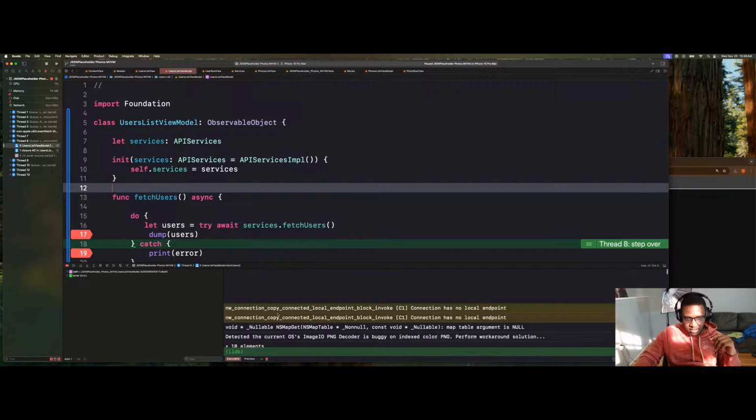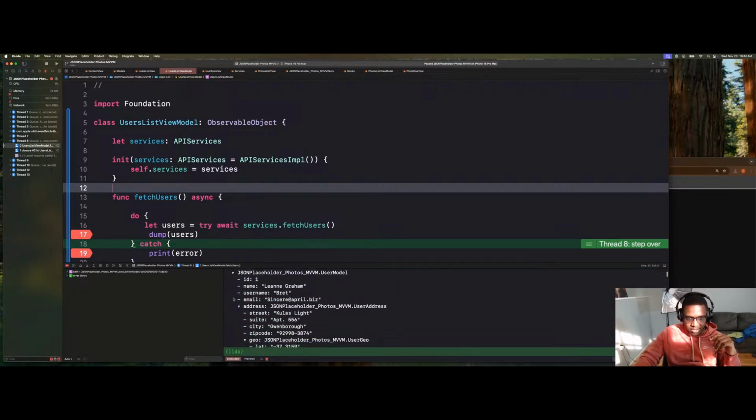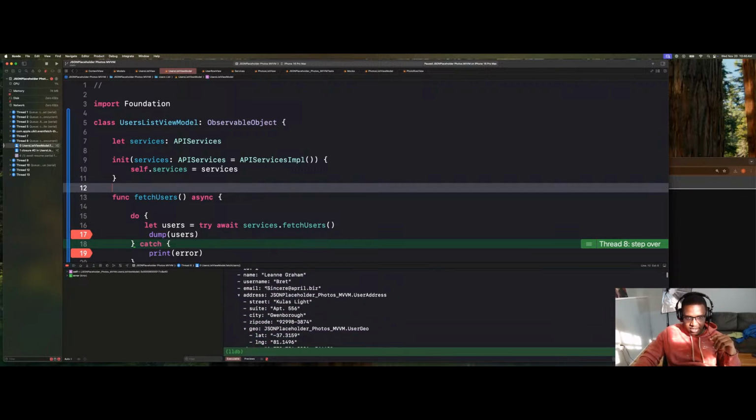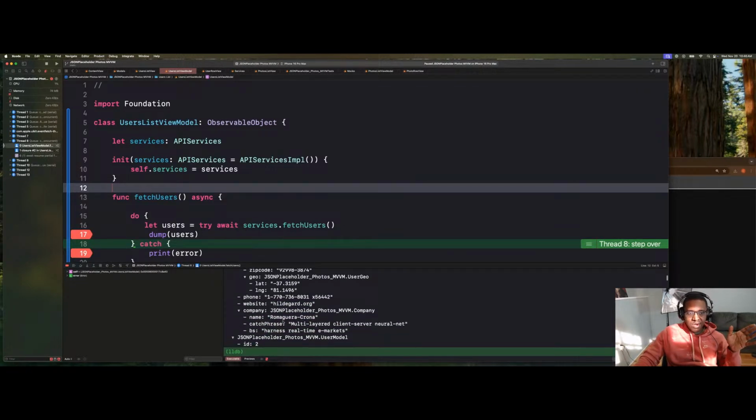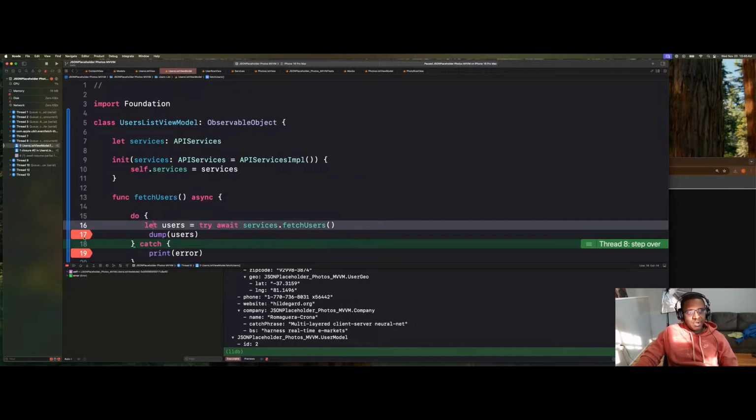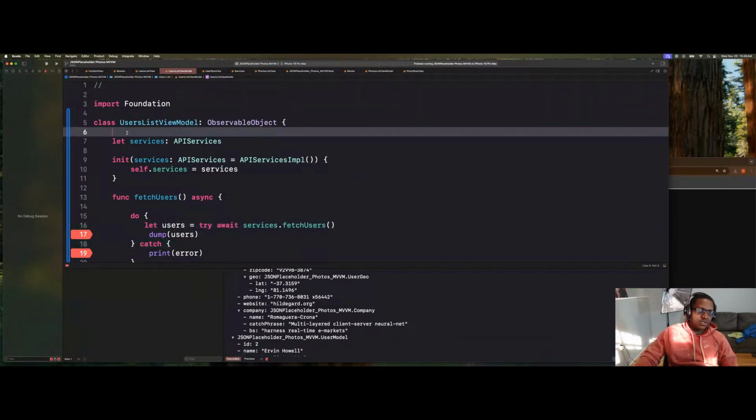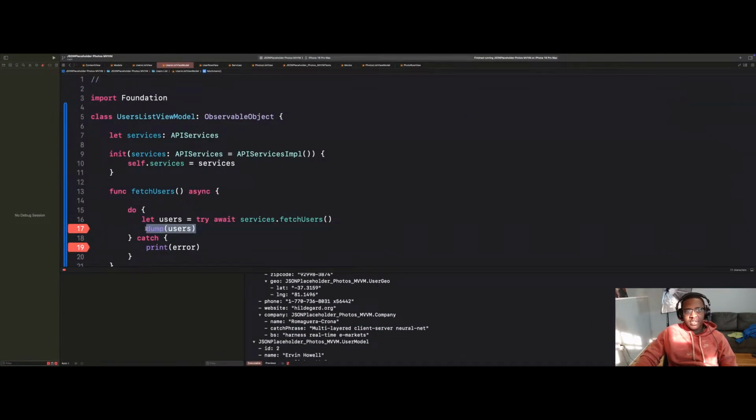And you see right away the difference. You can easily read it much better. You can see Leanne Graham, Bret, etc. So you can use dump if you want to print to the console in a more readable manner. So now that we know our API is working, and we're decoding it properly, we can just minimize that and let's maximize this. And we're going to get rid of that dump right there.